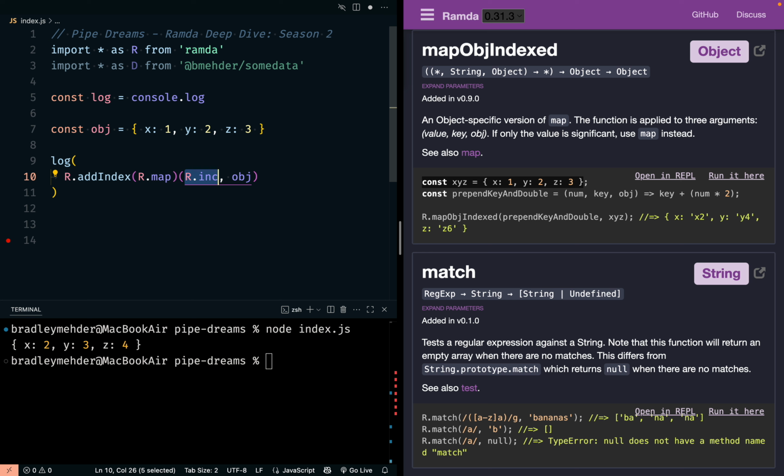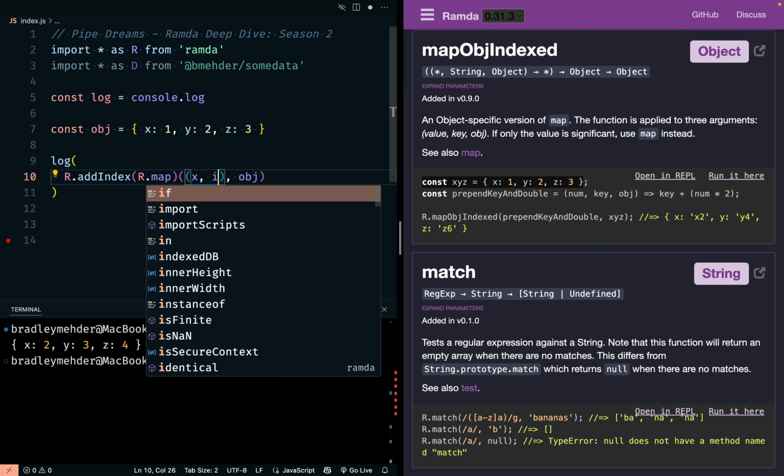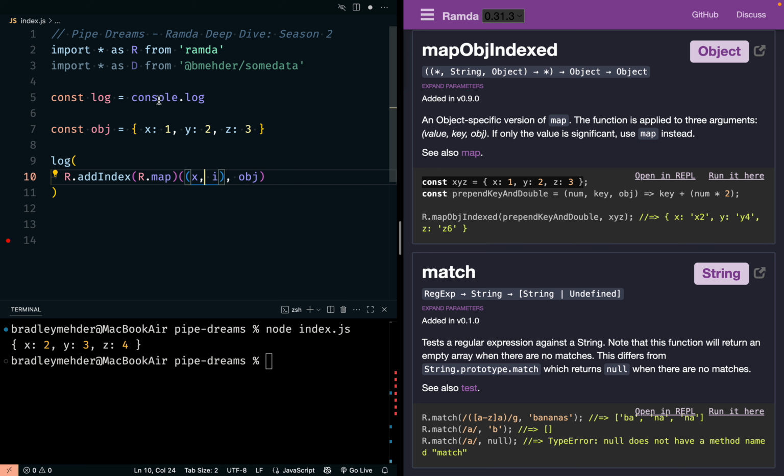It gives us the index and the original object. So let's just do an inline function. We'll say our x and i. So x is the value like this, or actually it's not giving us the x, it's the key, it's giving us the value. So let's call it v, the value and the i, which is the index. And then the object we're passing to it. Oh, sorry, that's the second argument. So we had the v and the i.